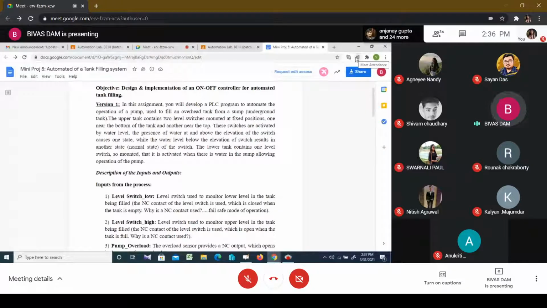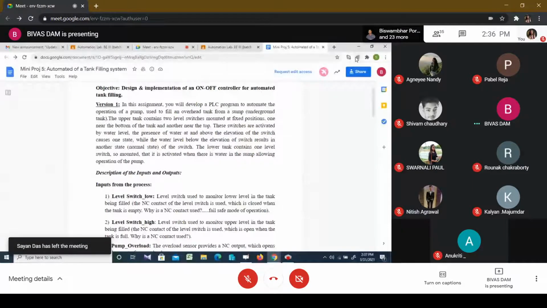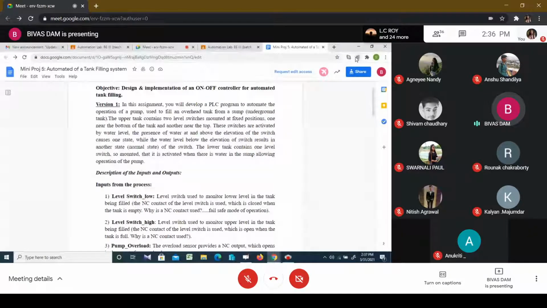Okay, today we'll be starting with our mini project. This is basically meant for one automated tank filling system. This is fundamentally almost identical to our water watchman problem, which you studied in our digital electronics class, but it is a much more advanced version. Hope you remember that water watchman problem that we studied earlier. Do you remember that? Yes, sir.